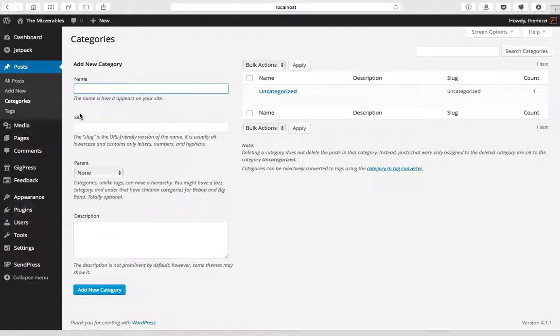Creating a category is as simple as giving it a name. The slug is basically, the best way to think about it is if we were typing an address into our web browser's address bar, the slug is how we would get to the category. So if we have discography, it would be slash discography. WordPress will automatically create this for you based on what you type into the name box. So I wouldn't worry too much about it. I just type in the name.